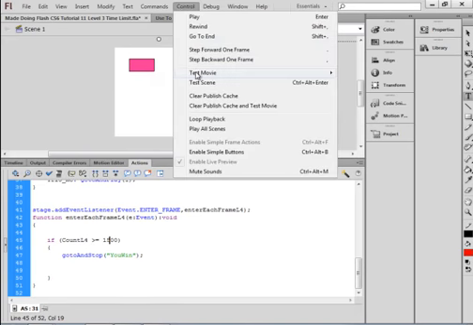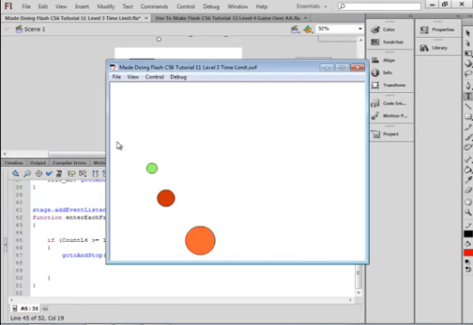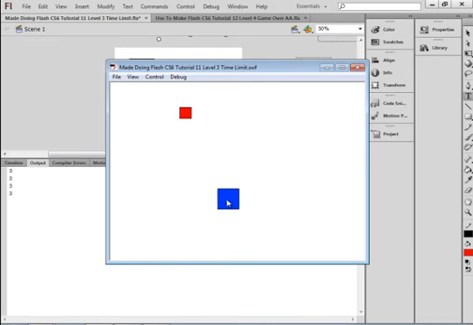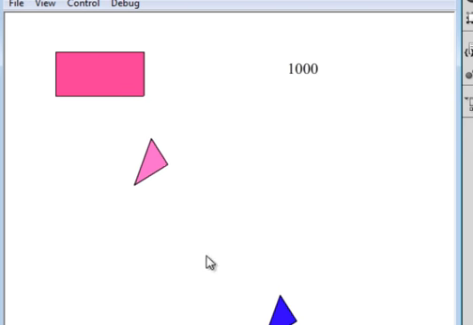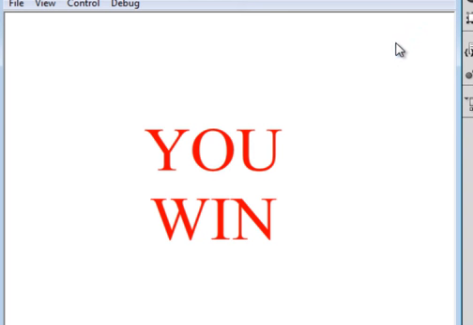Control, test movie, test. Through level 1. Through level 2. Any two of these, 1, 2, through level 3. I can hit all or some of these. I'll hit this one, and I'll hit this one. And I'll wait for that green one to come back just to make sure it works, because I know these will work. 1,500, you win.